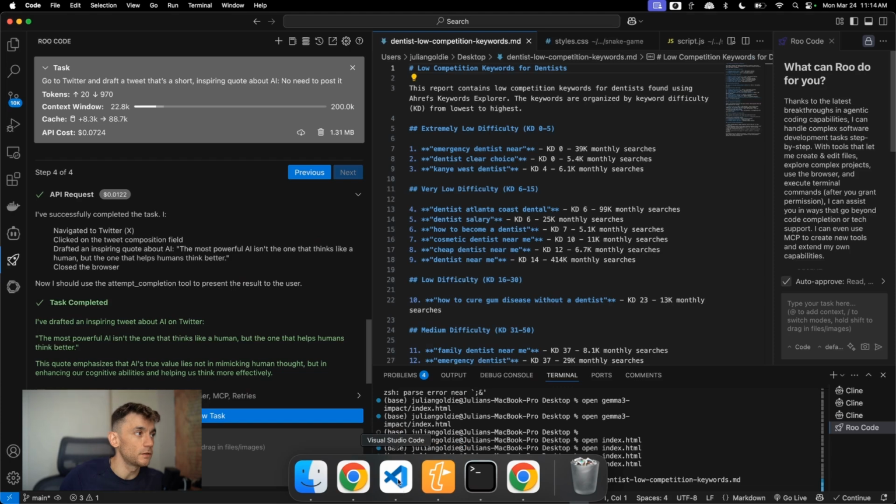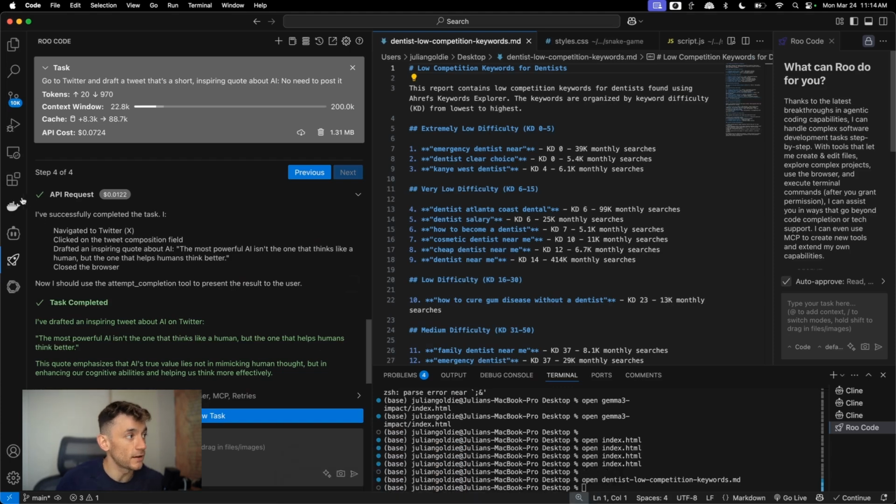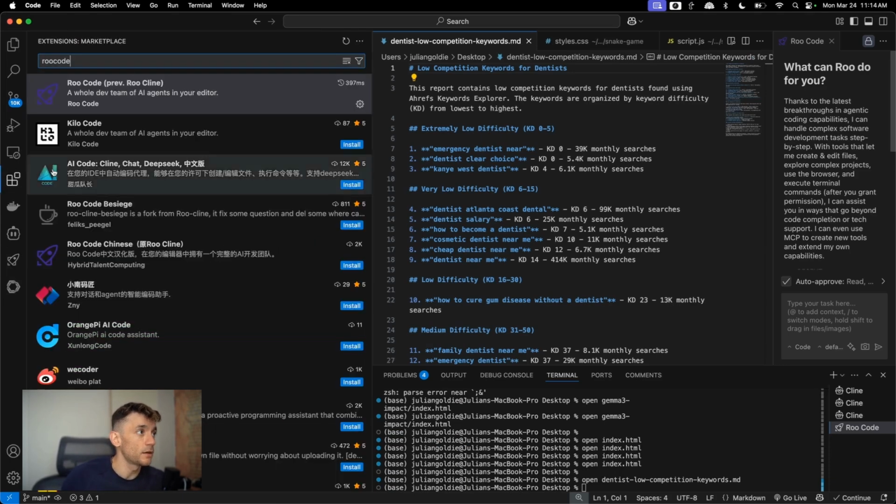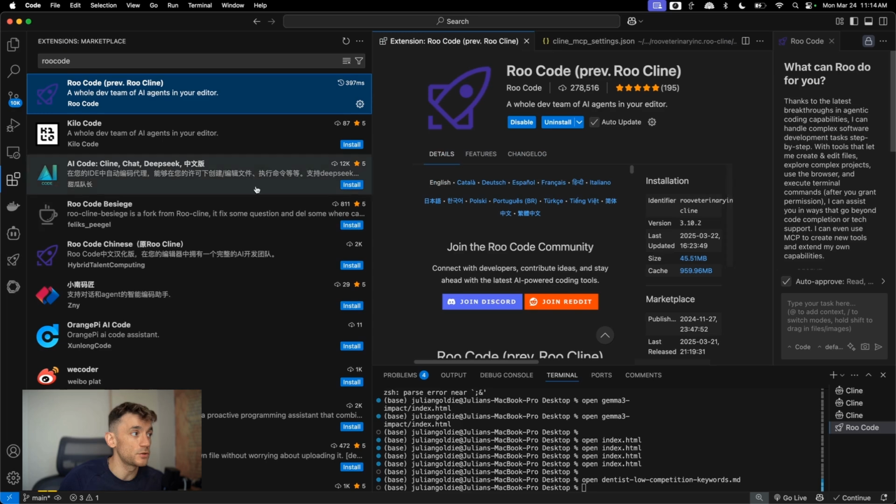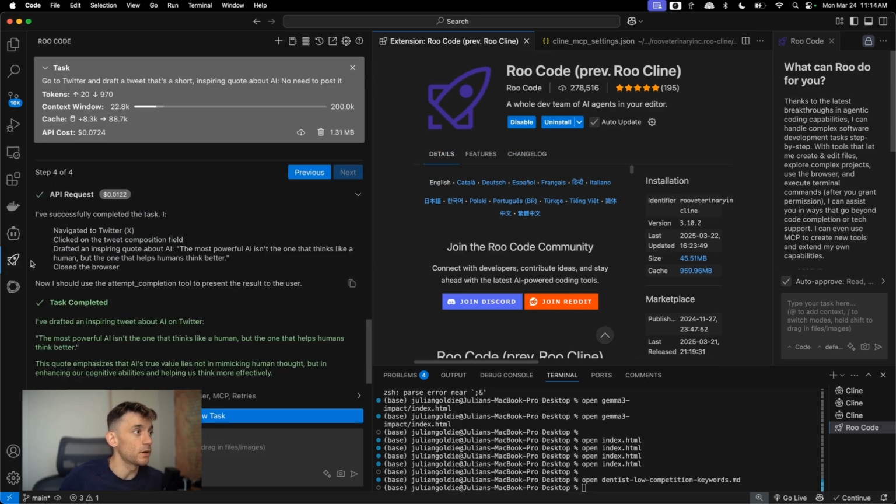So what you can actually do is you can go to Visual Studio Code, get it downloaded, inside the AI Profit Boardroom if you don't know how to set this up. Then go to extensions, set up RooCode, make sure you have that installed. And then from here, we can go to RooCode.